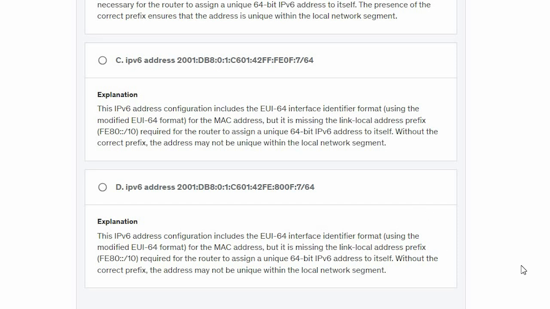Answer D. Explanation: this IP version 6 address configuration includes the EUI-64 interface identifier format, using the modified EUI-64 format for the MAC address, but it is missing the link local address prefix also, FE80::/10, required for the router to assign a unique 64-bit IP version 6 address to itself. Without the correct prefix, the address may not be unique within the local network segment.